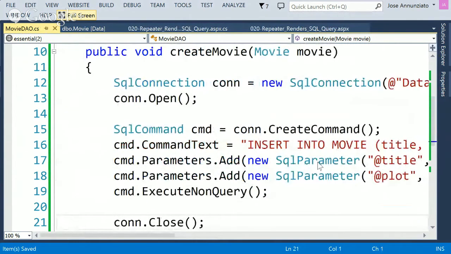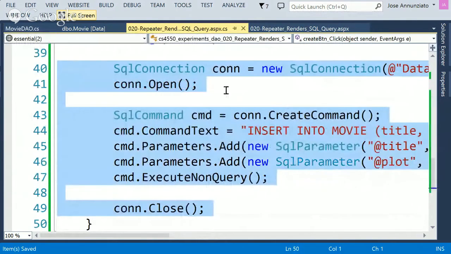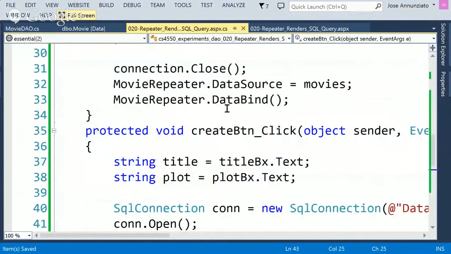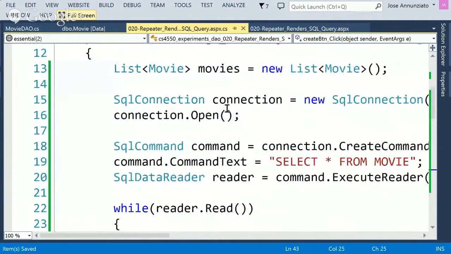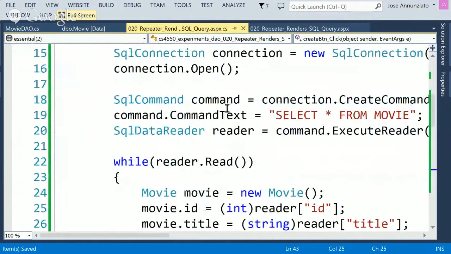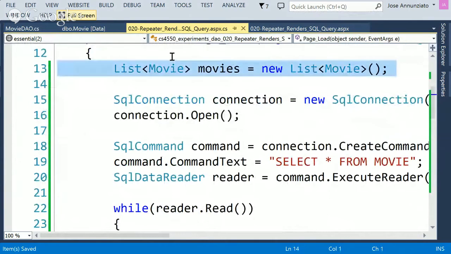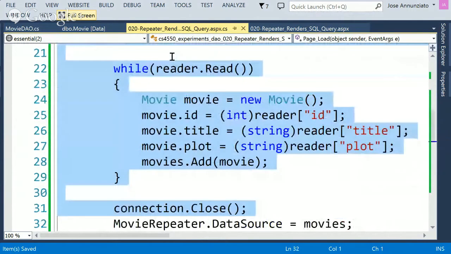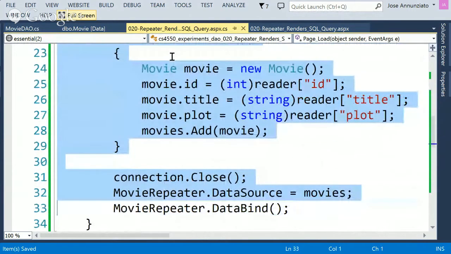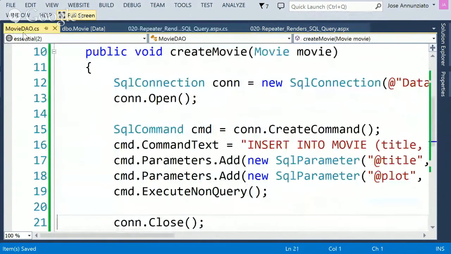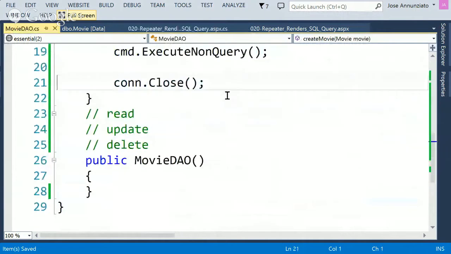Okay? All right. What else did we write? I think we wrote another one, didn't we? What else did we write here? We wrote this reader. See that? That it populates the list of movies? Well, that's useful. That's a read operation, isn't it? Well, let's copy that. Let's go to our DAO. And that's a read operation, right?